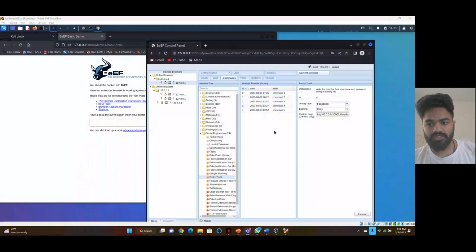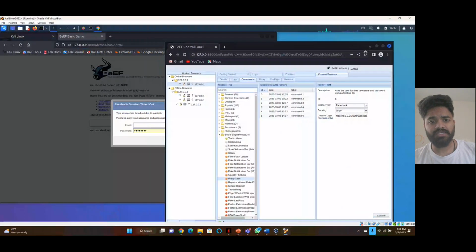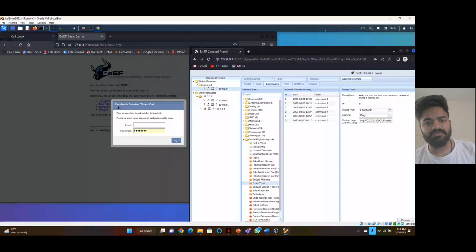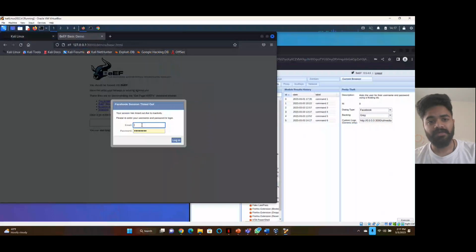I'm just going to execute this command. As soon as I executed this command, you can see here it says Facebook session timeout. Let's say we have just turned him to the real Facebook. He's just seeing some important information. As soon as we execute that command, the Facebook session timeout prompt will appear here. So the user will think, okay, this is something related to Facebook, let me give my credentials again. Then he will be giving his credentials.